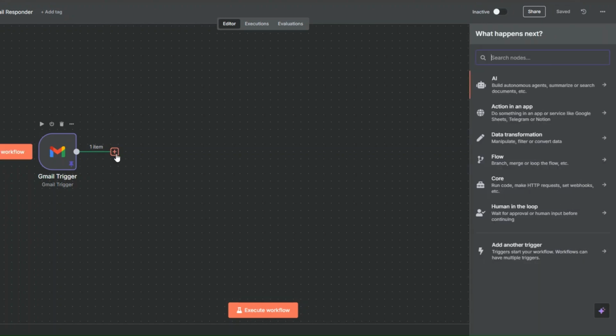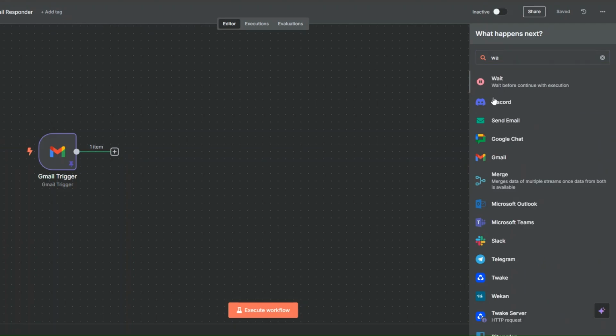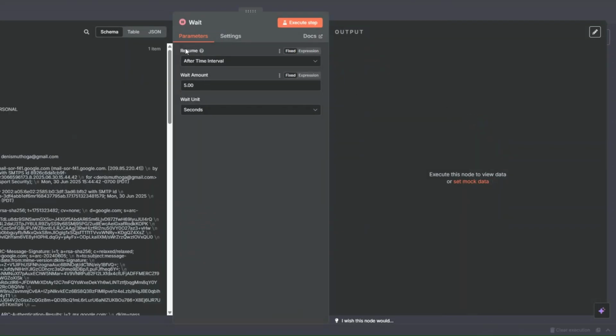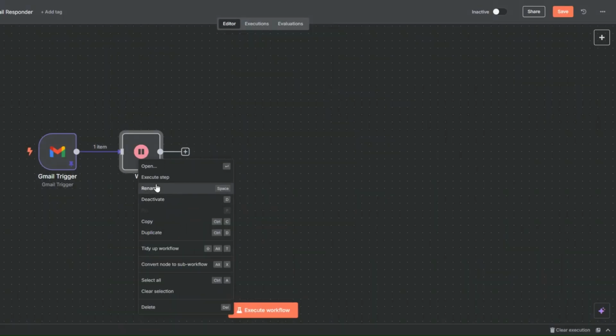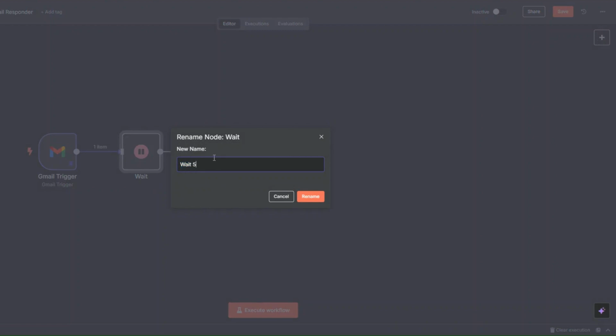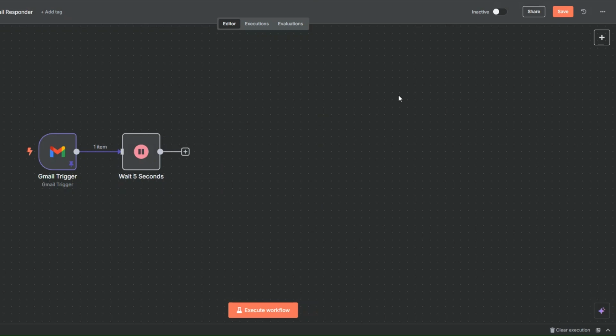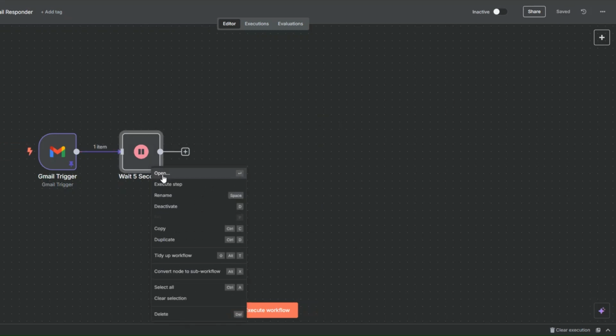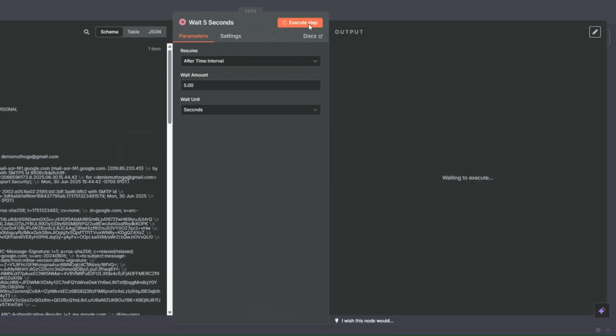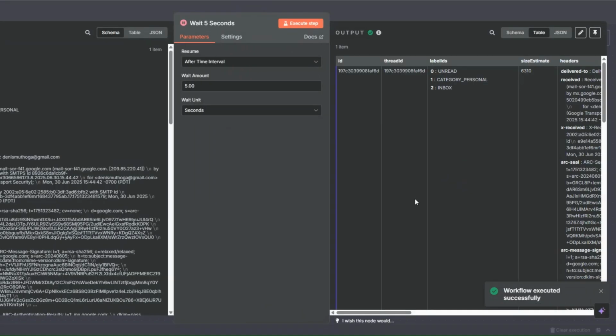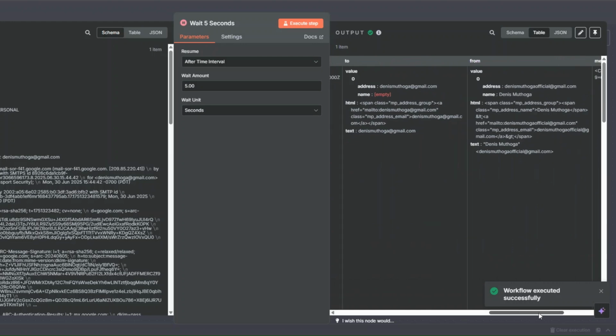So here, the next thing we can do is wait a few seconds, let's say 5 seconds. So here I'll click on back to canvas and rename this to wait 5 seconds, and click on rename. Then after we've waited a few seconds, I'll open this node and click on execute step. You can see that our node was executed successfully and we're getting our email right here.